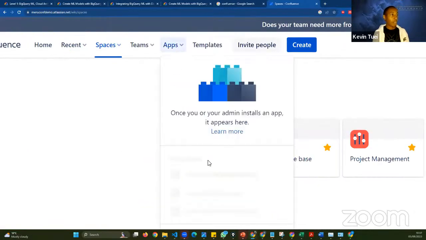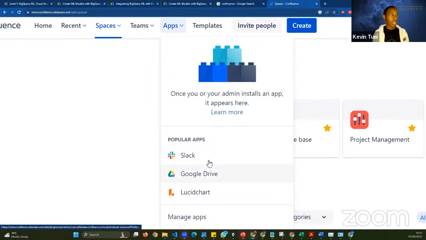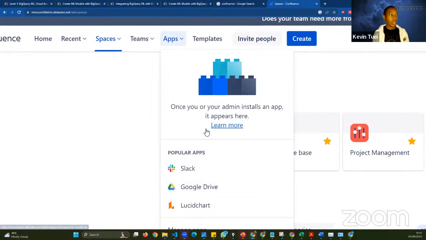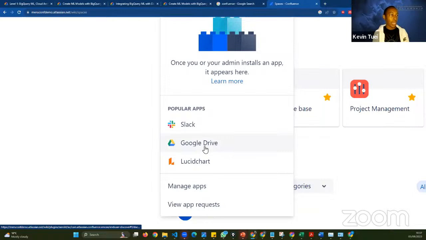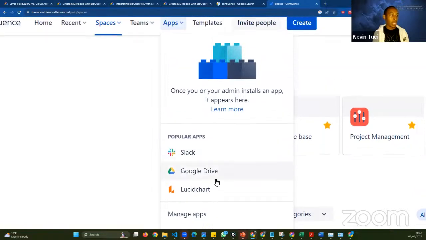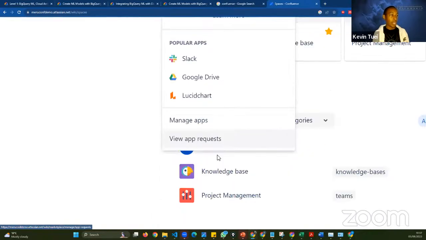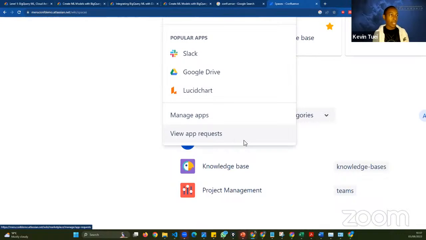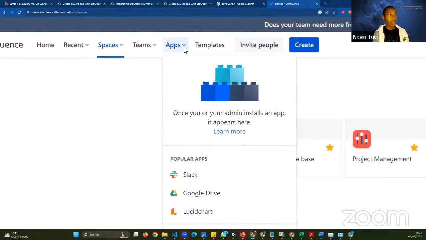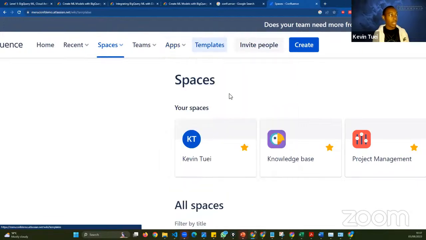Then you have apps. So for example, as you can see, if you are an administrator, you can install an app to a site. As an integration, you can install Slack, Google Drive, Lucid Chat, and different kinds of apps. And as an administrator, you can see requests for apps from users or from other team members. Then again, as we said earlier, we have templates, which are starting points.